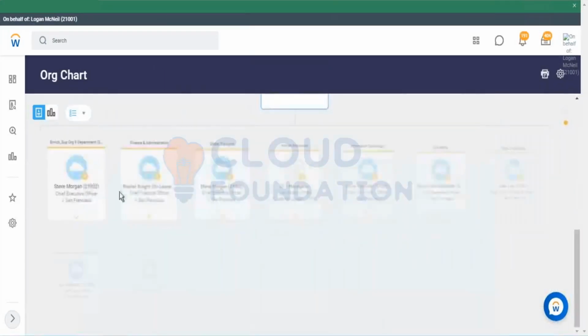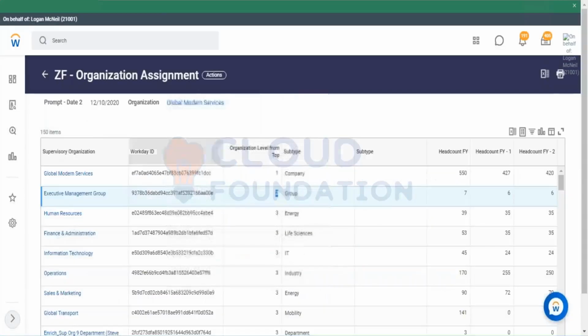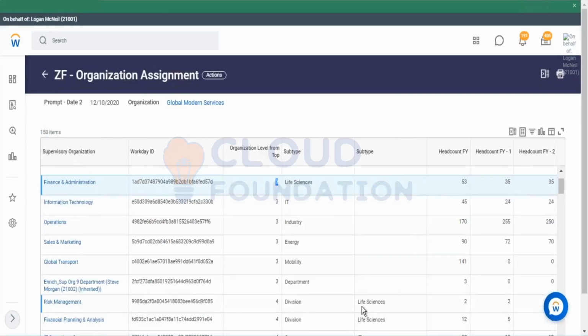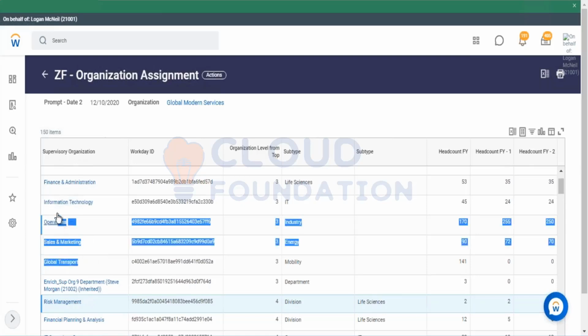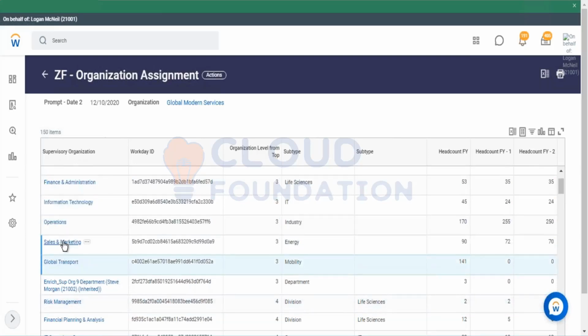In the executive management group, I have all of these organizations: finance and administration, global transport. So if you see global transport, finance and administration, and so on, right? Now, what this subtype is trying to do is, for a given organization, check in which business unit that organization belongs to. So these are my business units: global transport, sales and marketing operations, right?